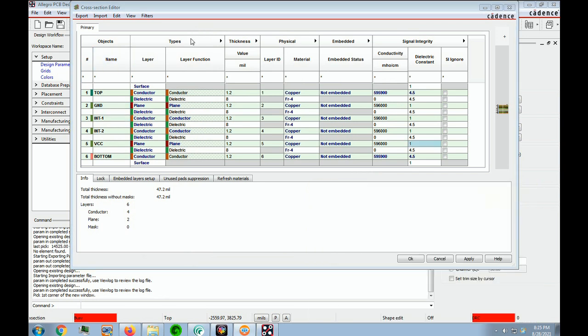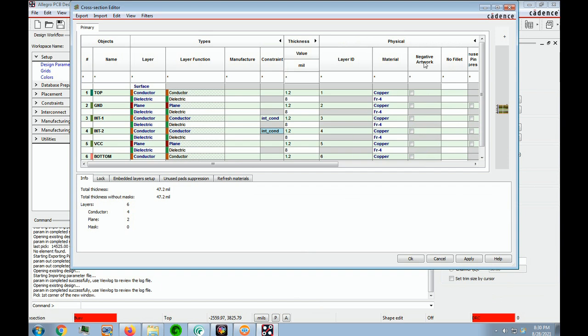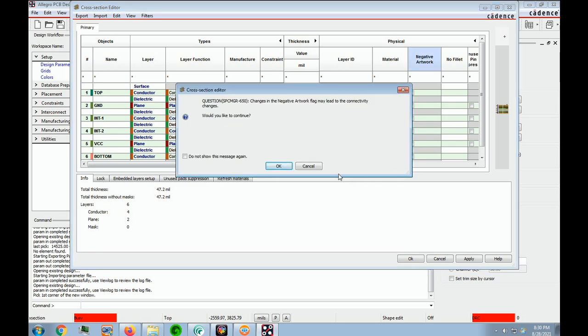We will double-click the Types button here. I'm going to add another constraint here, INT_COND. And we add INT underscore COND. And we're going to do the same thing here. Done. And the next thing we want to do is double-click Physical. And on the VCC layer, we're going to allow it to be a negative artwork.